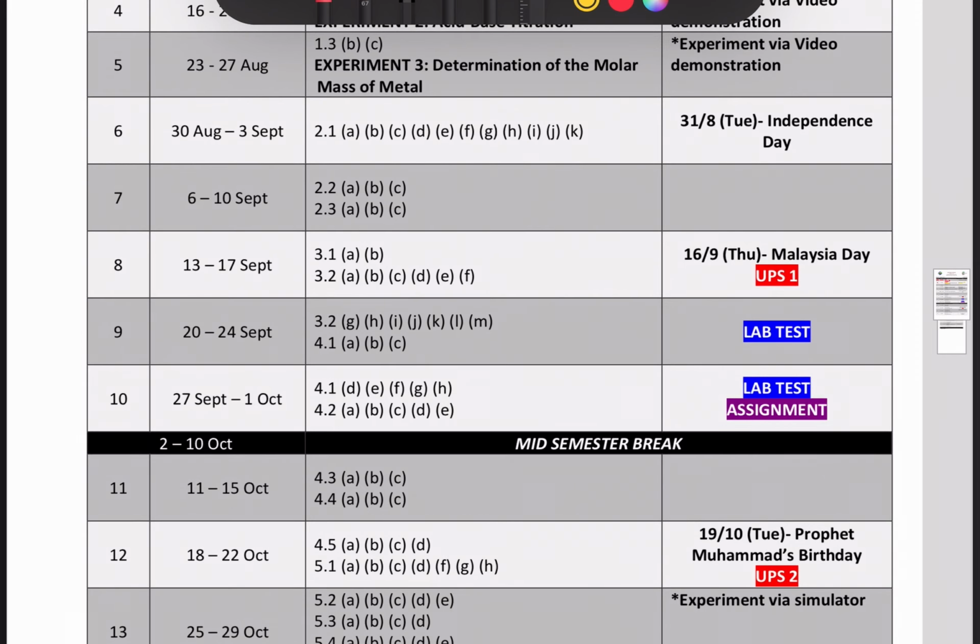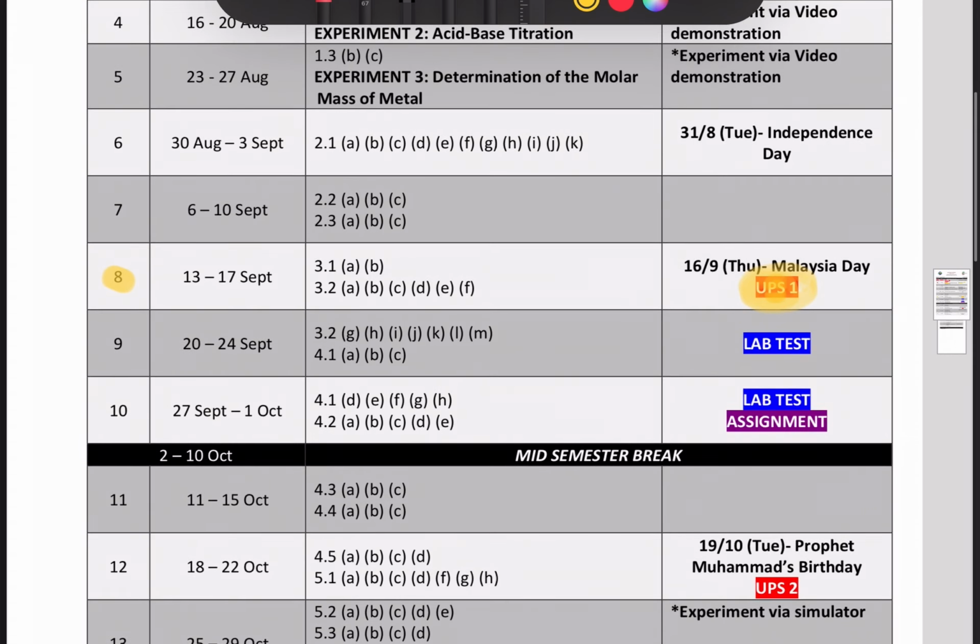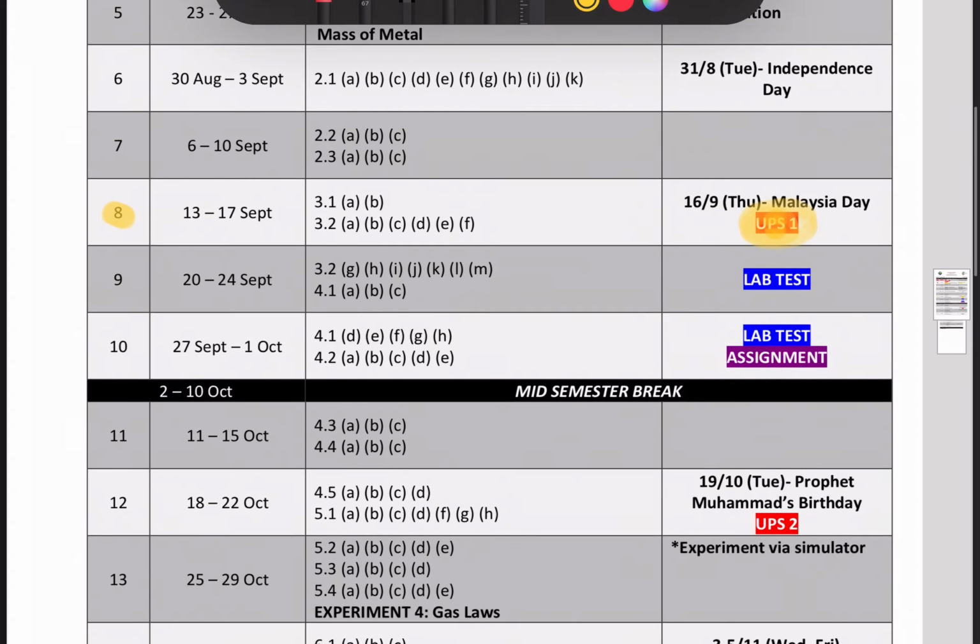So if you look here, you have UPS 1 on week 8. Ingatlah UPS 1 awak chapter berapa awak kena cover, kena study tu. The questions will be based on chapter 1 and 2, I think. And then on week 9 you will have lab test.